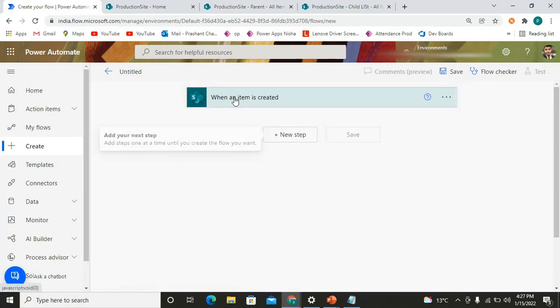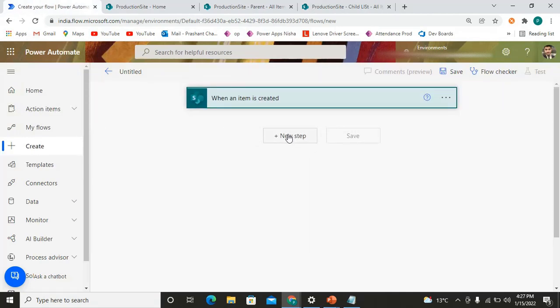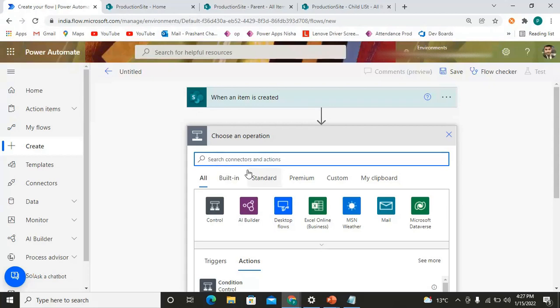Okay, now our trigger is completely ready. Now we need our action. What is our action? We need to create the same copy of this item in the child list. So we go as a child list also the SharePoint itself. So we'll search SharePoint first.